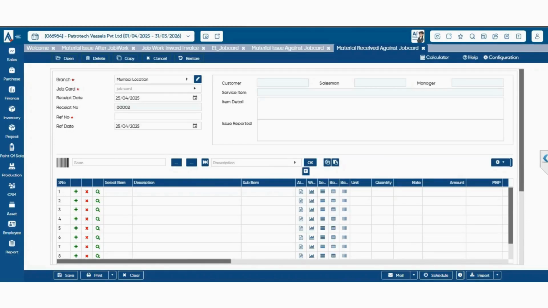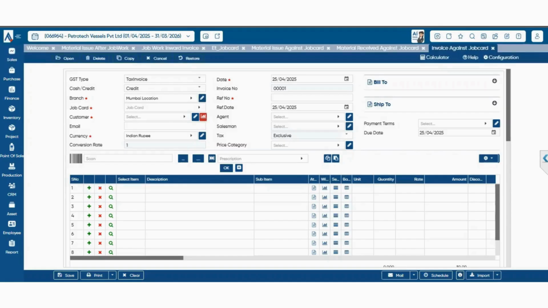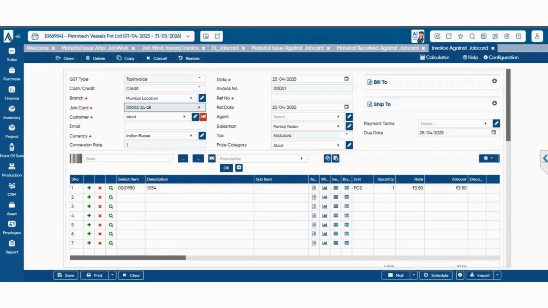Invoice Against Job Card. Once the job is done, and the parts used are final, we'll go to Invoice Against Job Card. Here, we generate the final invoice. So first, you'll choose if it's a GST invoice, and if it's on tax, cash, or credit. Then, you'll select the branch and the job card number. Once the job card is selected, all related details like customer, items, salesman, price category, they all appear automatically. You can then verify the HSN code, tax, and once everything looks good, just save it. And that's it. The invoice is now generated against that particular service job card.